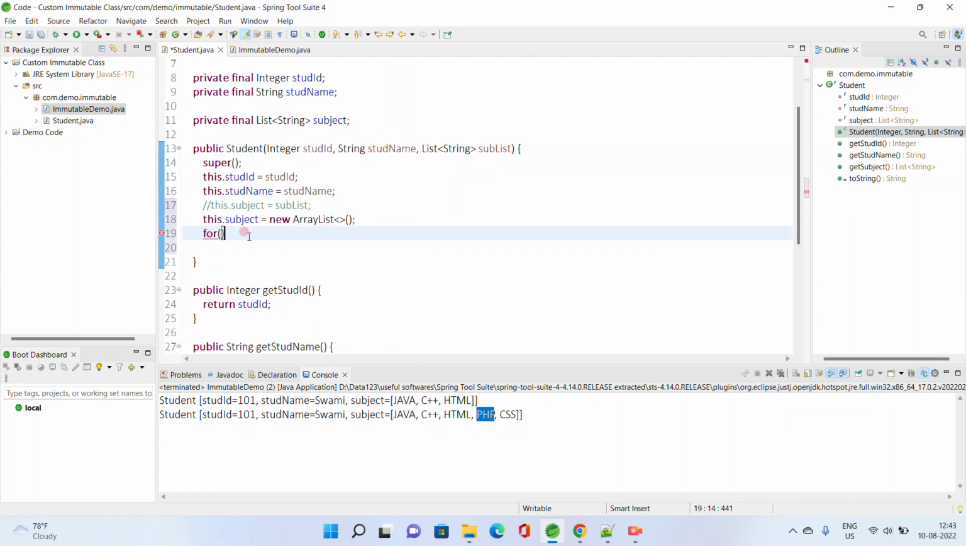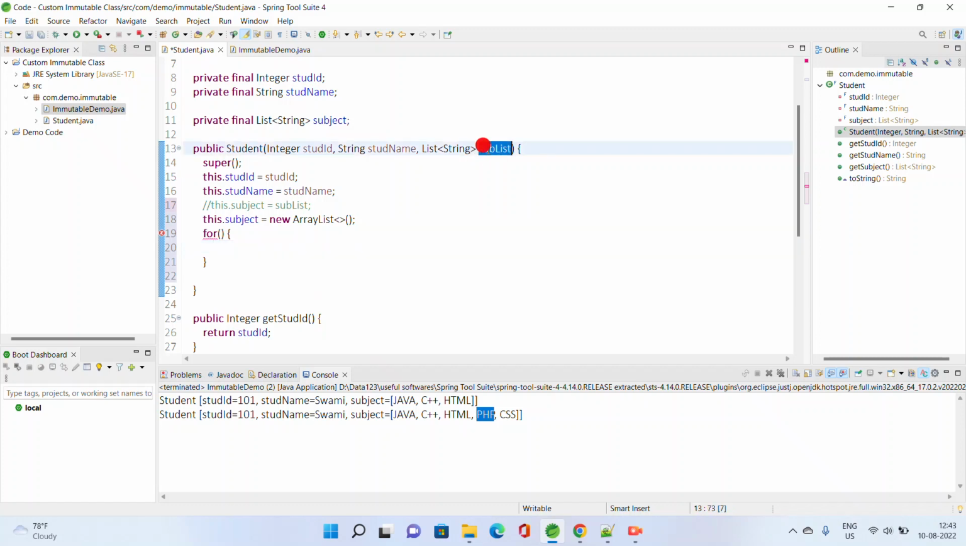Now we need a for loop. I need to copy this subject list into the subject list here, from the constructor argument to the actual instance variable. So this is of type String, sub colon sub list. Subject is an already defined list, add sub here. This is the first step we have to follow.